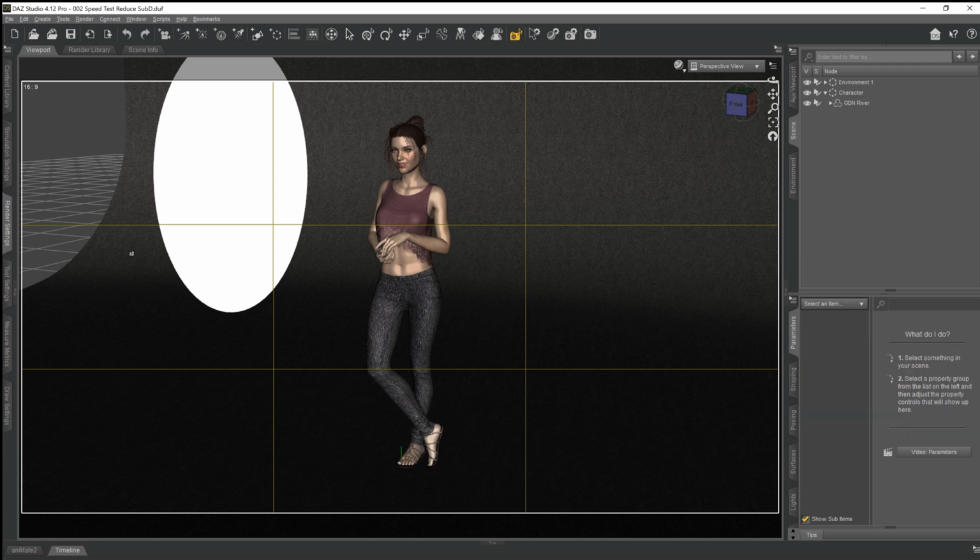Now, what we're going to do in this video is take a look at how the aspect ratio and the resolution of our viewport can dramatically impact our render times. First of all though, we're going to take a look at our scene.